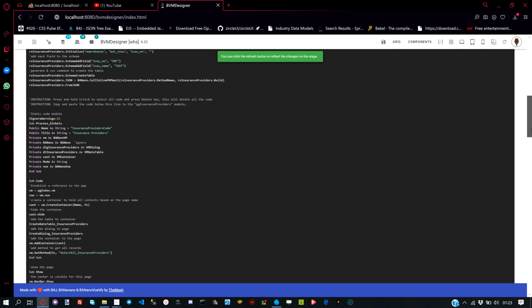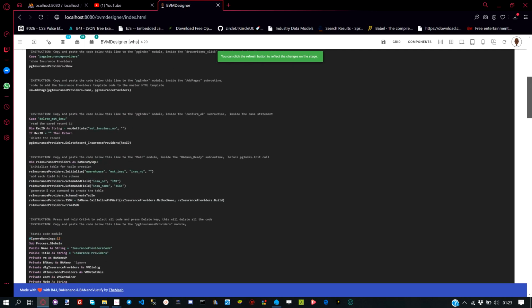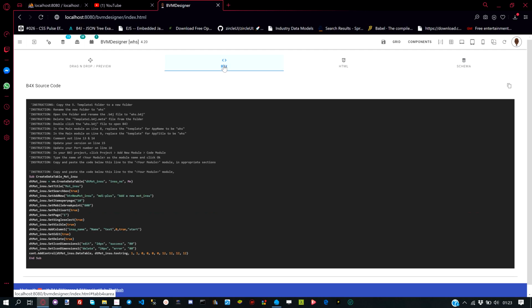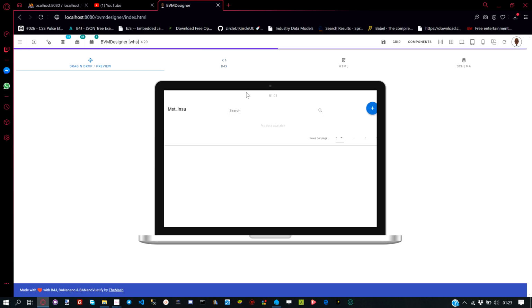We can then export this code so that we can build our B4X Banano project. Let us refresh the stage so that we can see the changes that have been made. The input components will be generated and added to the stage.